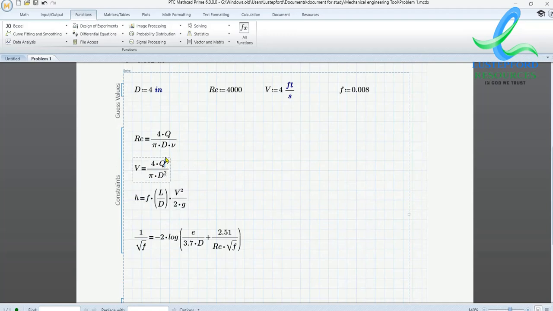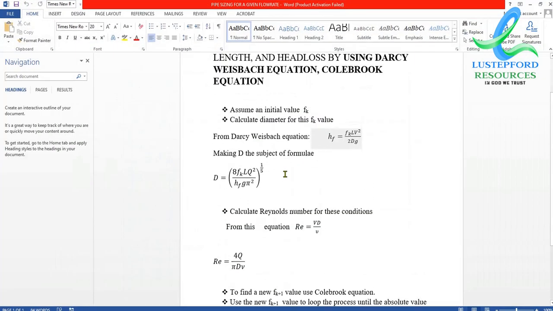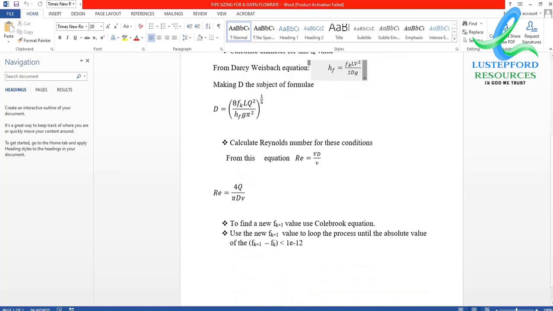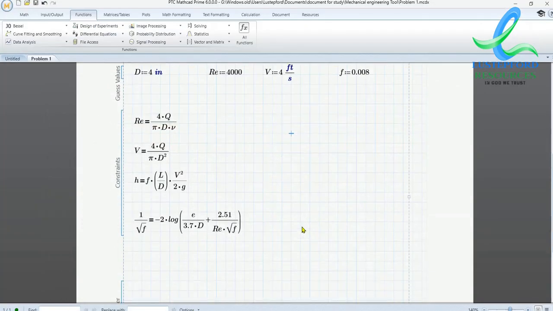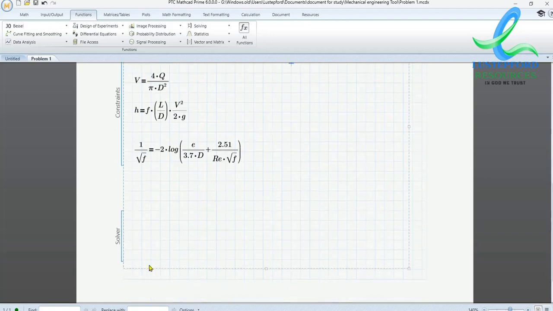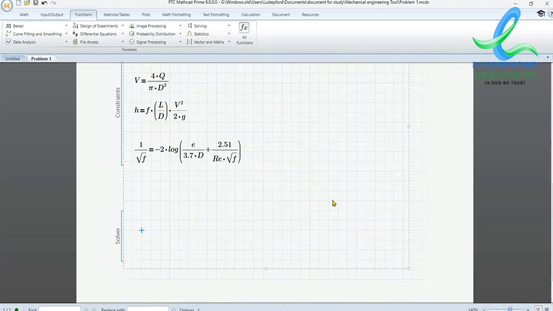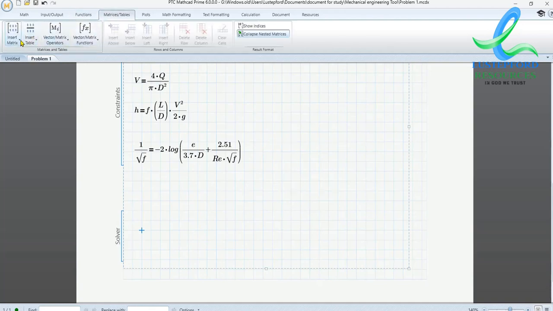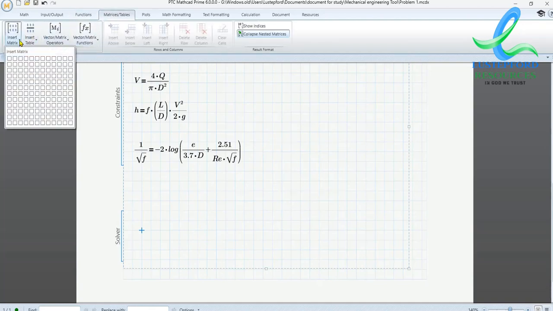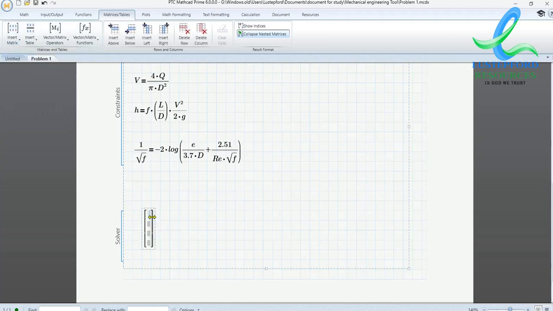These are all the equations that I need to solve this. Now, based on this method, because that is the same method I used to create that pipe size calculator. So now what I will do, I will insert a matrix of 4 by 1. I will insert a 4 by 1 matrix.